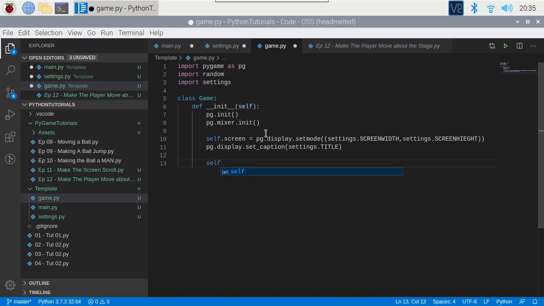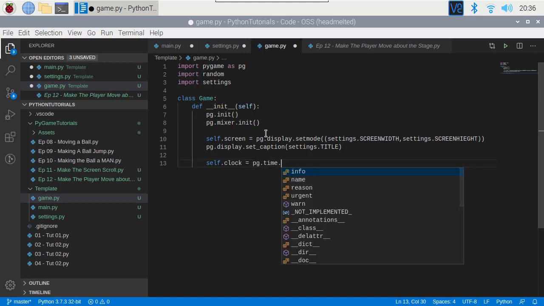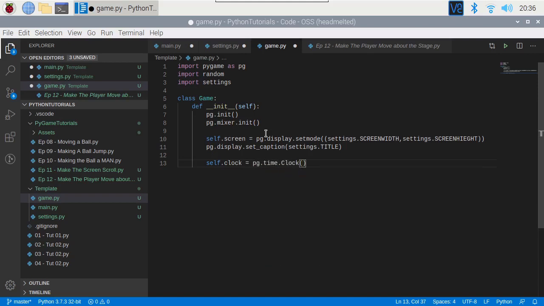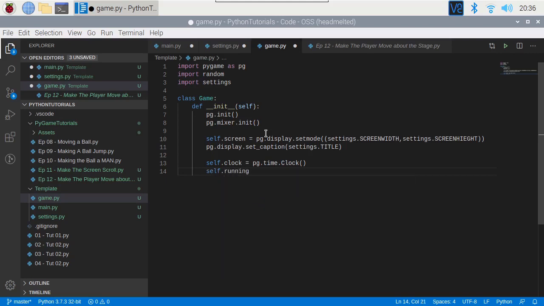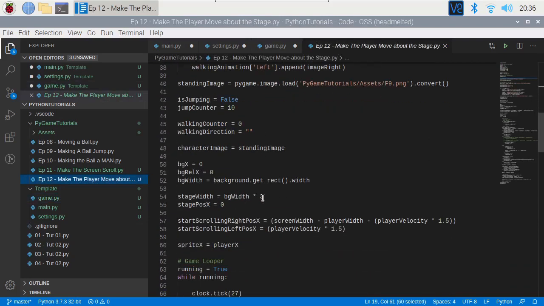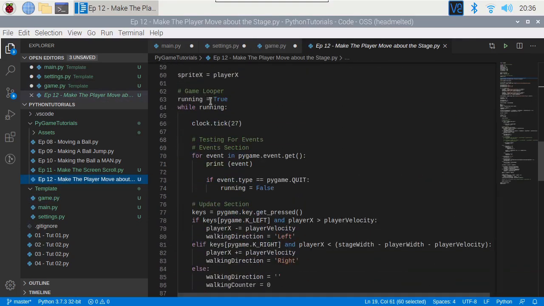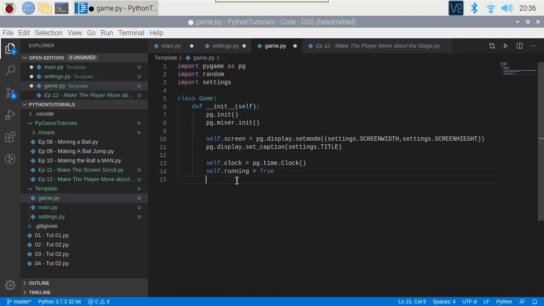Now we need to create the clock. So we create the clock and set it to pg.time.Clock. And we want to create a variable called running and set that to true. So we're basically saying the game is running, which is the same as down here, when we did the run through, running equals true and then while running. So that's the initialization of the class.